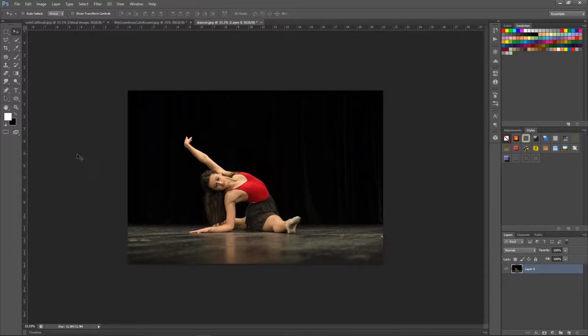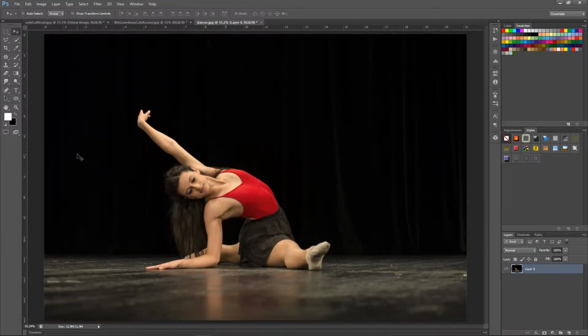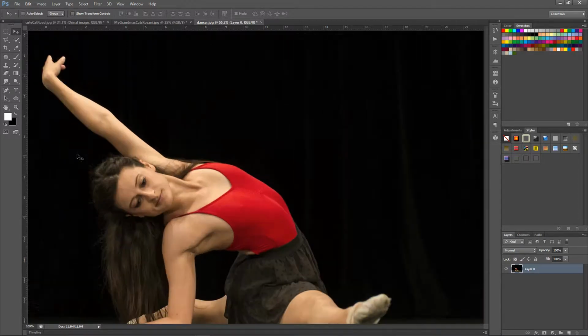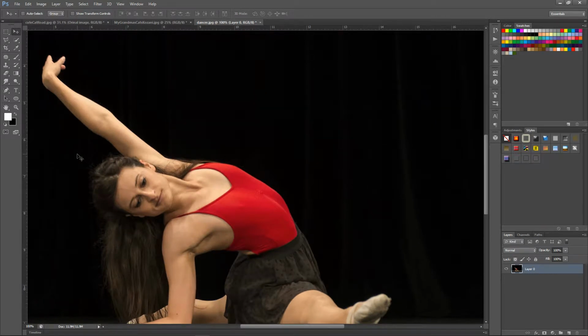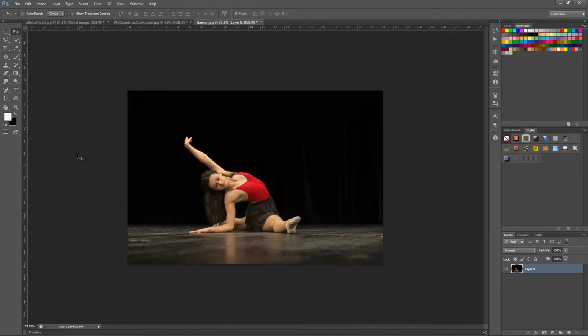Then if you want your image to fit exactly on the screen, you have to hit Control and 0. Okay, and if you want to see the actual size in pixels, you have to hit Control plus 1. Okay, so you have Control 0 and Control 1, and again you have your Control minus or Control plus.